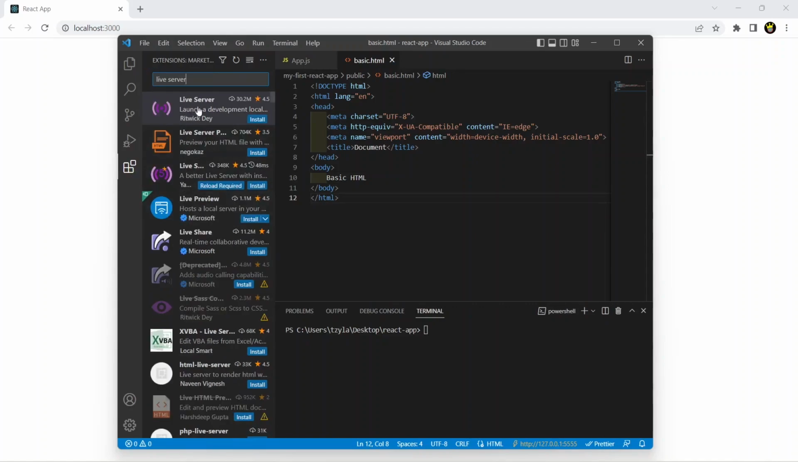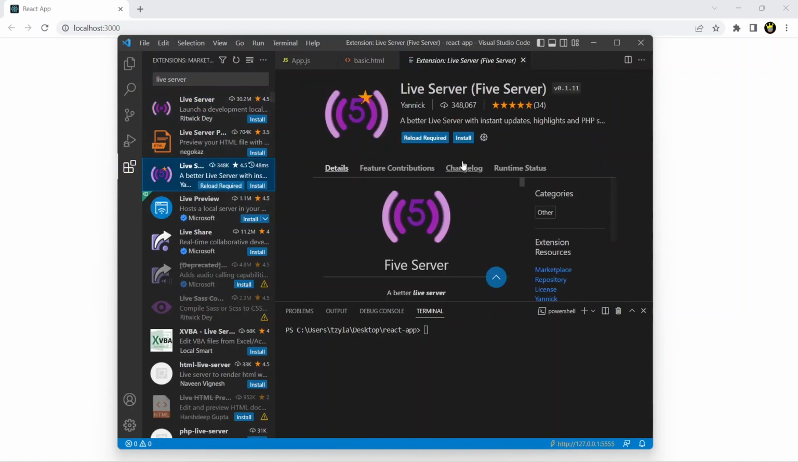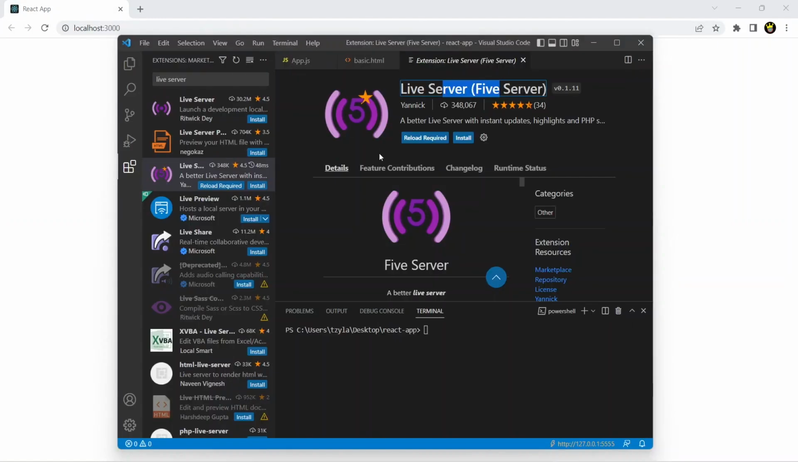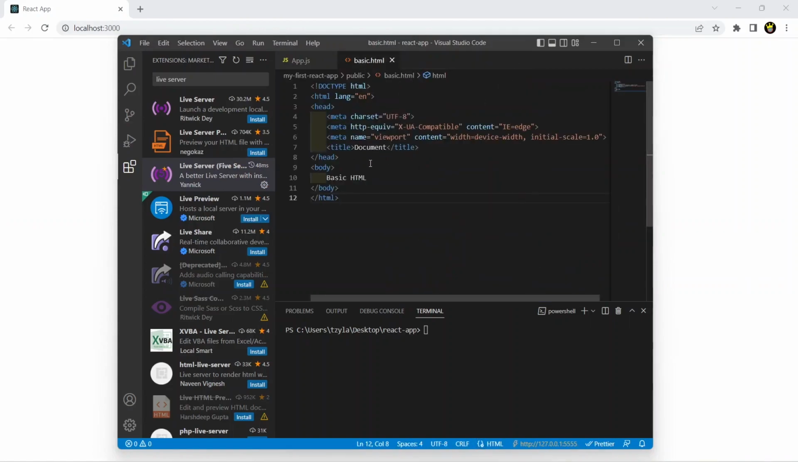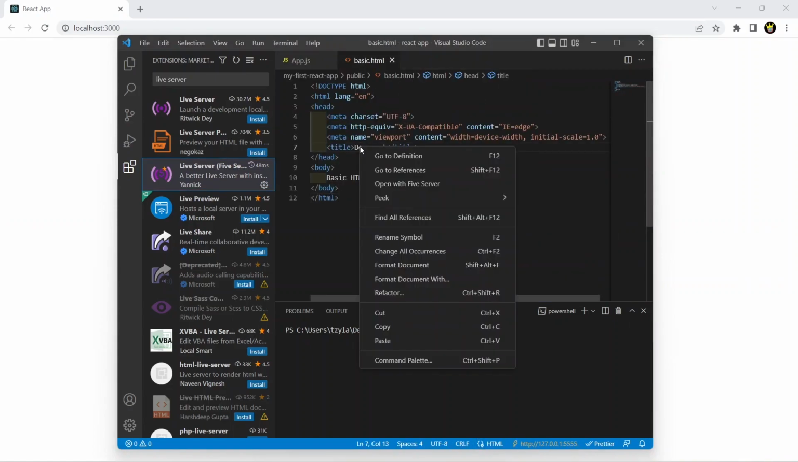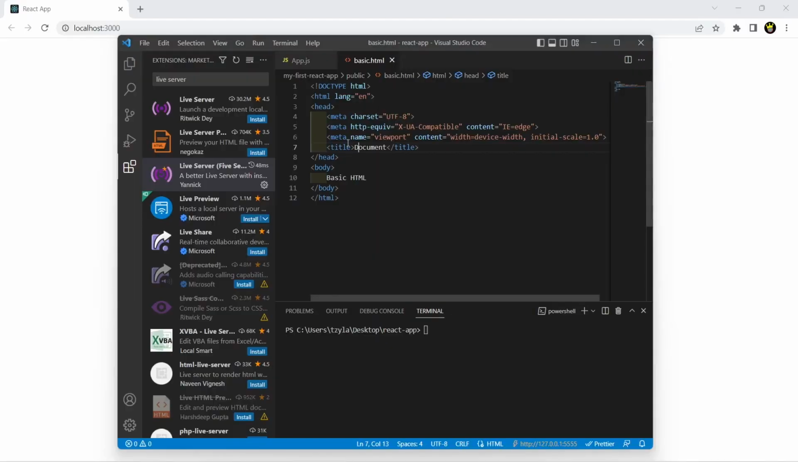There's two here. You should use Five Server, Live Server, Five Server. Just click install, and that allows you to right-click your file and open it up with Five Server. That easy. Start up your server with literally two clicks. So that's kind of it for the front-end stuff.